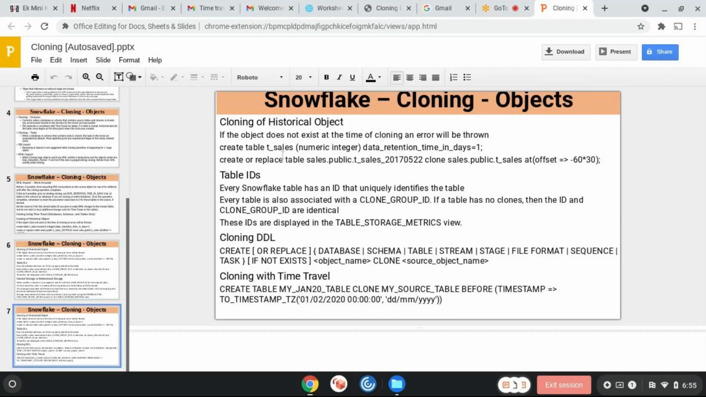So if the object does not exist, you cannot clone, first thing. Table IDs I have discussed. Cloning DDL, create or replace, I have shown you: database, schema, table. Create or replace table clone object name, table name. Create or replace database clone database name. Create or replace schema clone database dot schema name. And we have seen cloning with time travel. Create table my_january_clone clone my_source_table before this timestamp is an example.